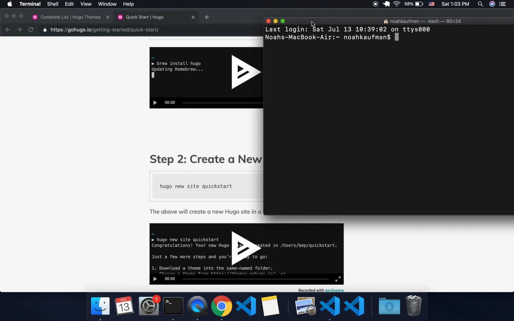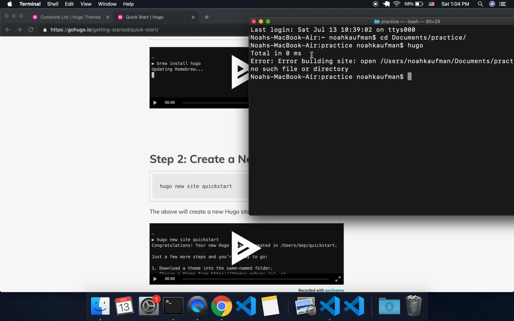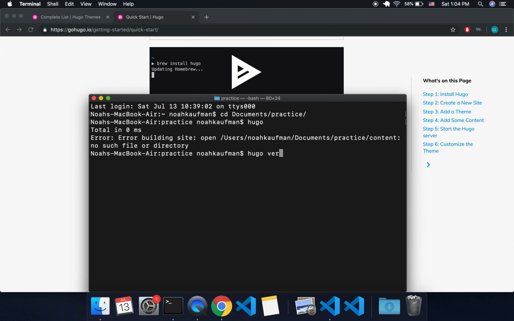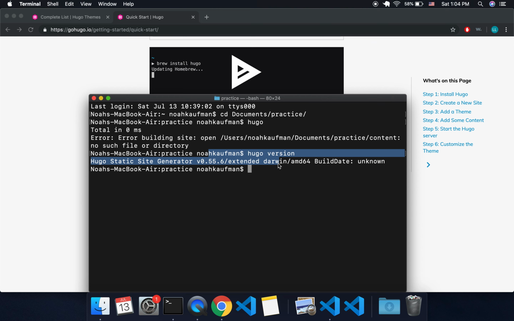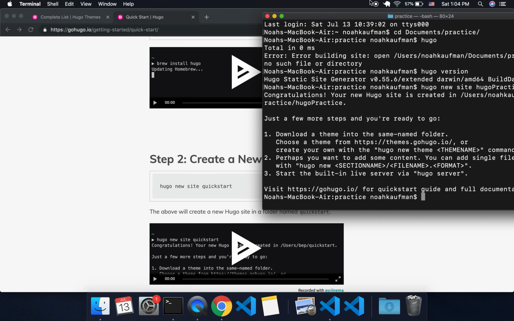Okay, so here in your terminal, I'm going to go to Documents/practice. And you're just going to want to make sure you have Hugo and it's working. You could do hugo version to make sure it's working. Okay, so to create a website, you're going to do hugo new site, and I'll call it hugo-practice, like that.